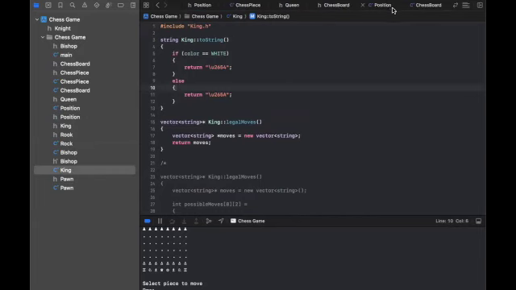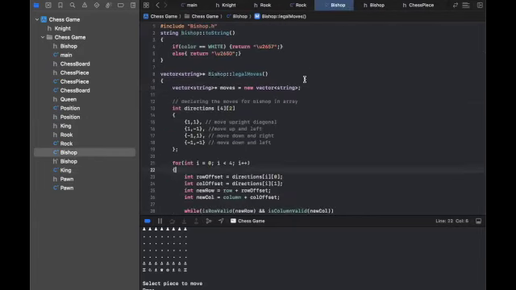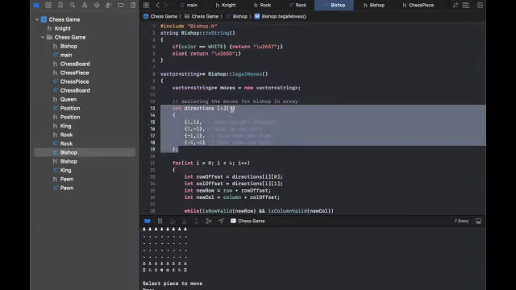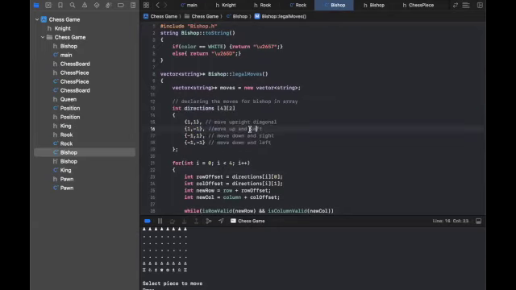But I did for bishop. Okay, for bishop it's gonna be the same thing. Just in this case, I store my movements in a bidimensional array, which is basically four moves because I know it has four moves. Either you go up right, up left, down right, down left. So that's basically four moves.